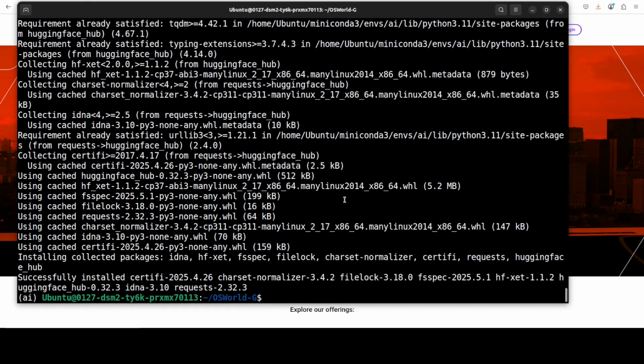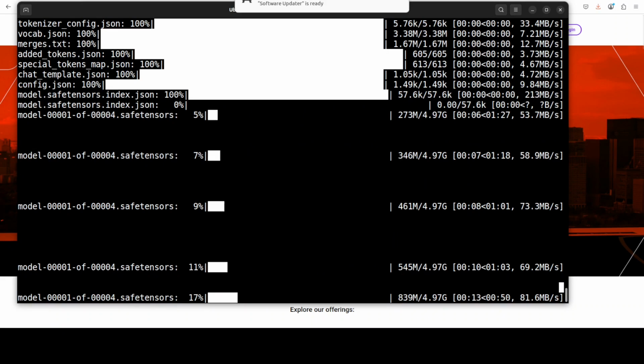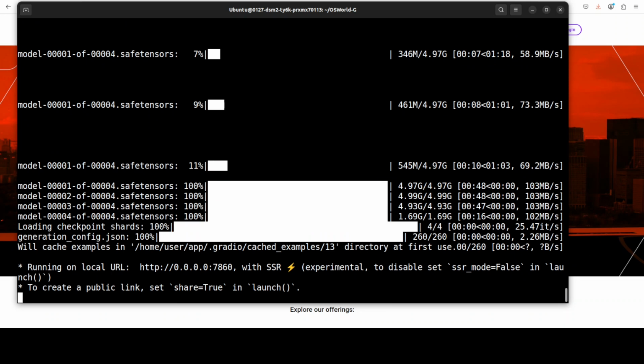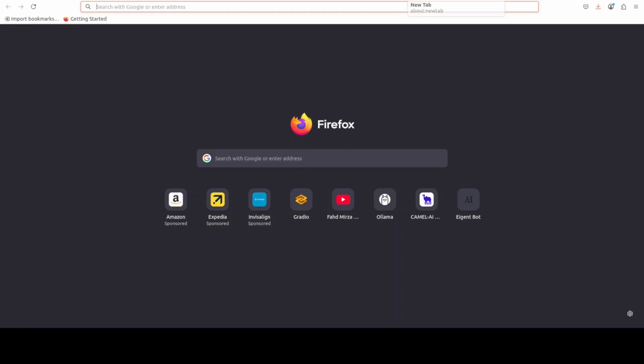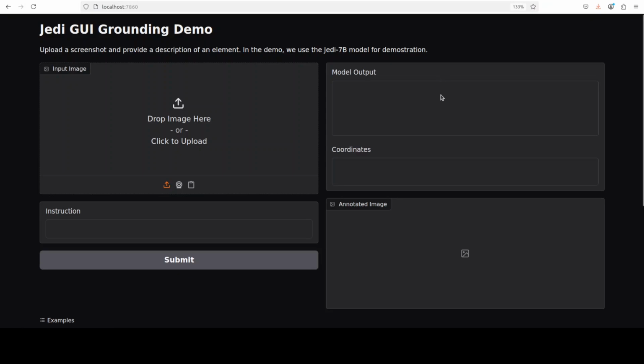Everything is installed. Now you can launch the Gradio demo by running this demo.py. And the first time it is run, it downloads all of these models. So let's wait. And now it is running on our localhost at port 7860. So let's access it. There you go. So the JEDi GUI grounding demo is now running.